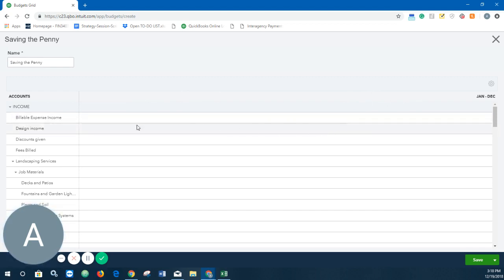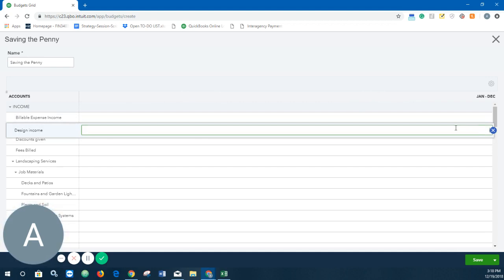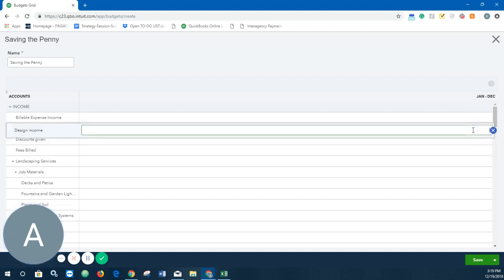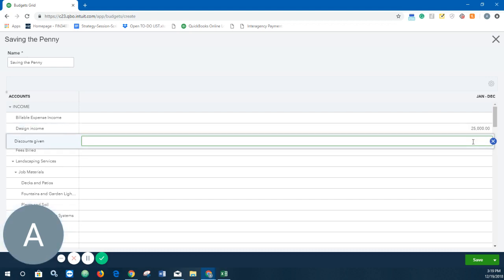So let's say you have design income of, say, 25,000. I'm just entering random numbers. Now, what you would notice, I'm hitting enter. When I hit enter, the number actually jumps from design income to discounts given income. It's a sort of annoying feature, but that is how it is right now. So the way to work around this is, when you enter the number, you take your mouse and you select the next column, the next row, and that is how the number remains here.